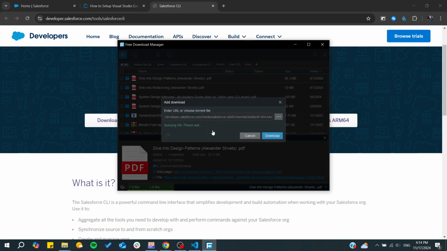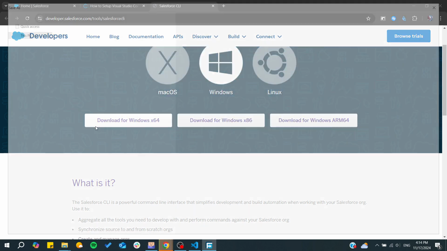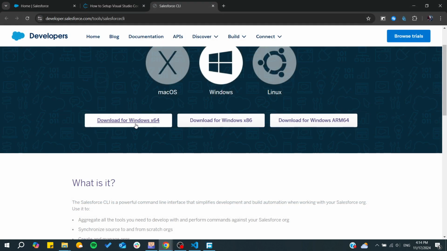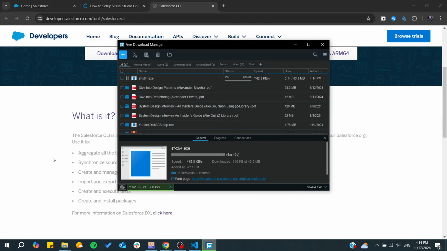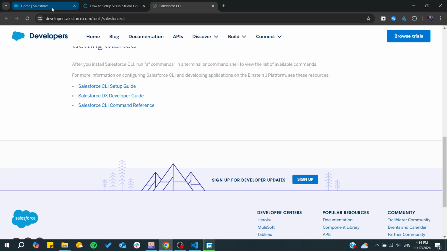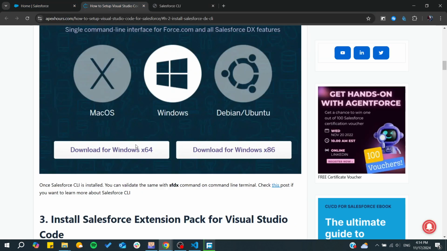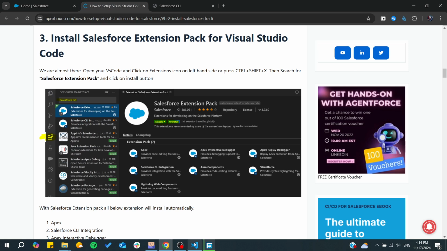And now let's cancel the first one and we go for the second one. So here I'm going to download this one. I'm going to click on download and I will have my CLI of Salesforce. After that, go and install the extension pack for Salesforce in your Visual Code.